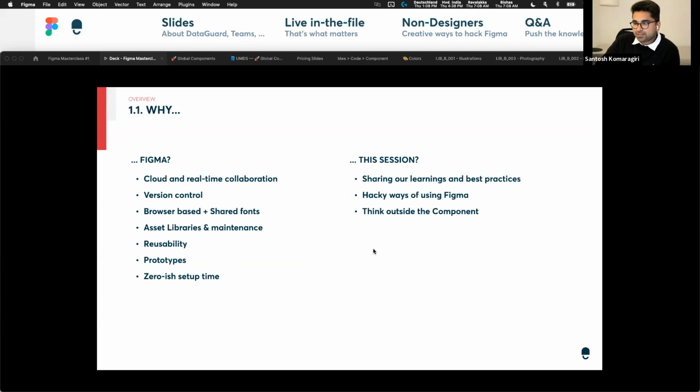Why this session? I would be sharing three core things. One is sharing our learnings from the company and the best practices. Hacky ways of using Figma, that's the second section I mentioned before. And the last one is thinking outside the component. Let's get right into it, Louis. Let's do it. Let's take a look.